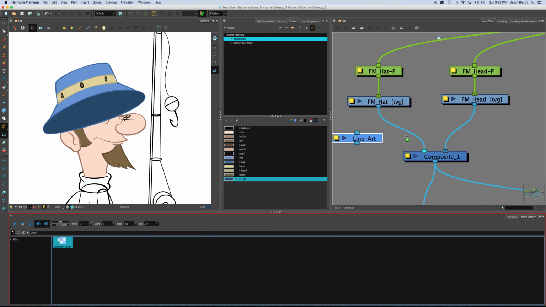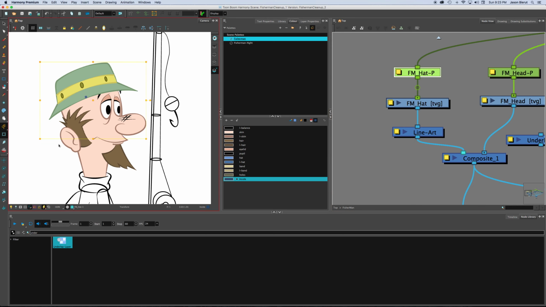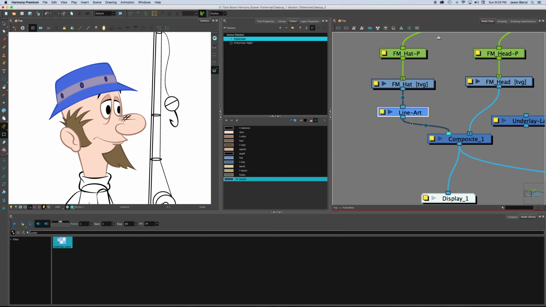And I'm going to attach, holding the Option key or Alt key, that to FM hat, and watch what happens. Boom, only the line art is shown. And that's exactly what it's designed to do. Move the hat, this is the object of the hat, and show me only the line art in the hat.